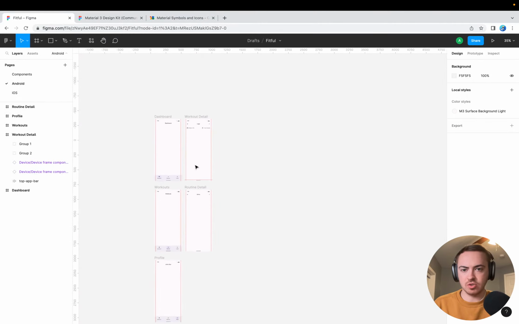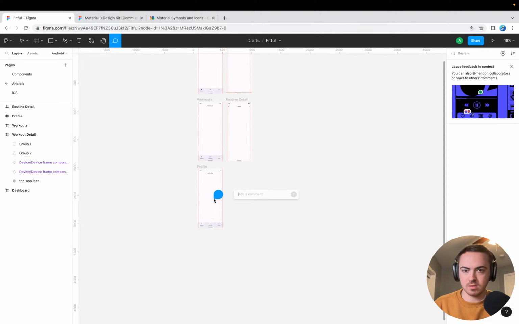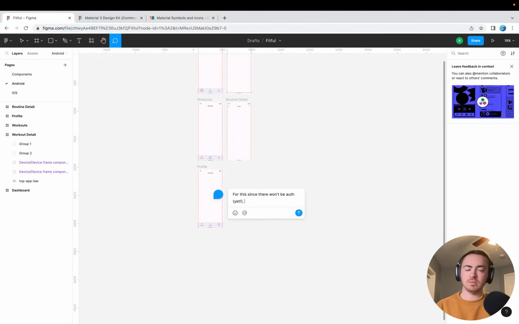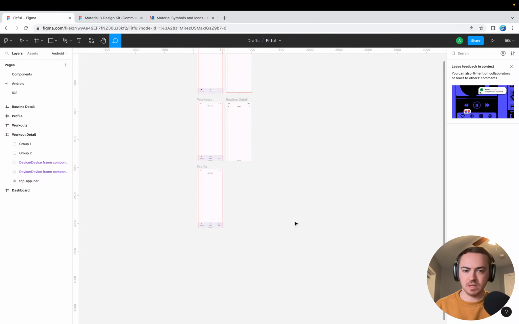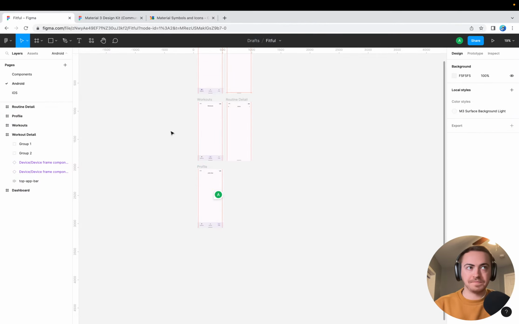One thing I am going to do, because I just thought of an idea here, is for profile. Is there a comment? Sure is. Over here. For this, since there won't be auth yet, add different data such as weight, height, etc. Maybe we'll come back to that. Yeah, throw that on. Oh, did that not save? Oh, it did. Okay, cool.